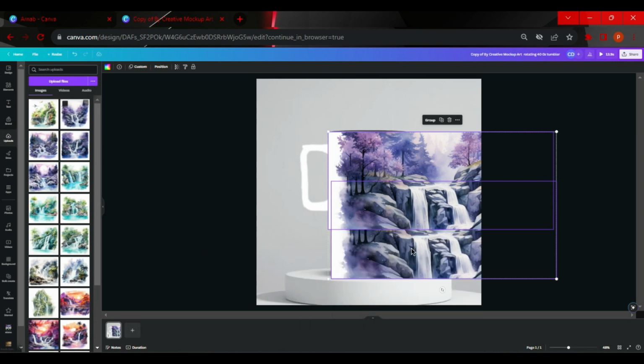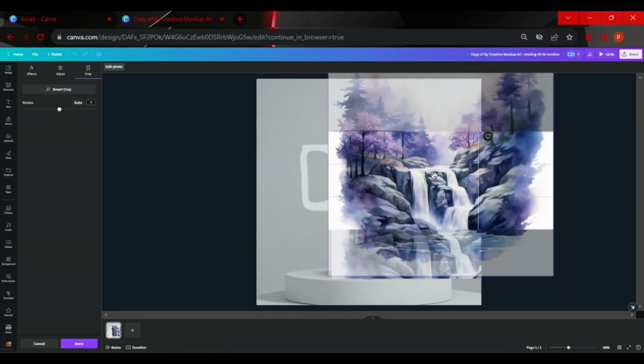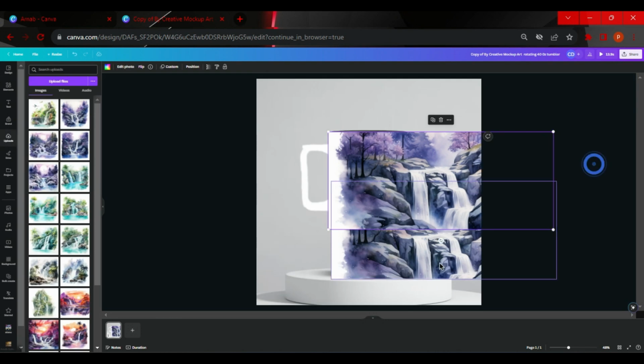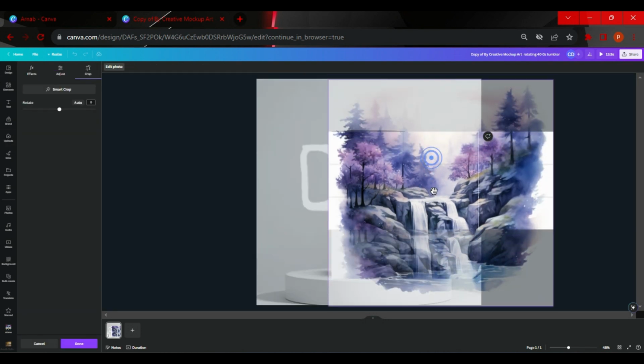You can use the same design and adjust, or you can even use different design for top and bottom Tumbler part. Double-click on designs to adjust and match the design placement.